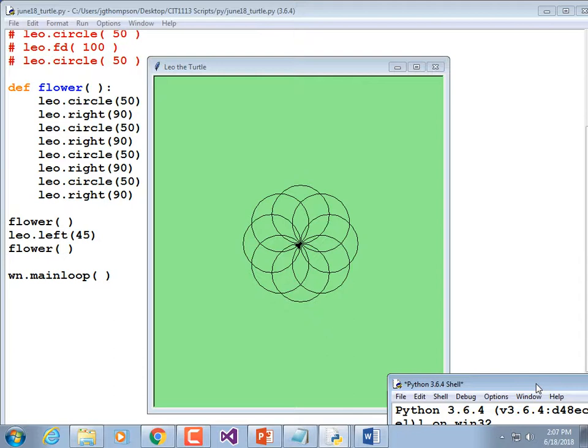So I have this flower module. I was able to invoke all 8 of these lines of code just with a single word by calling the flower function. Okay. Now we could spend some time improving the flower function by maybe allowing us to change the size of it, right? By specifying a different radius other than 50. We'd put a variable inside the parentheses there, and we'll do that later.